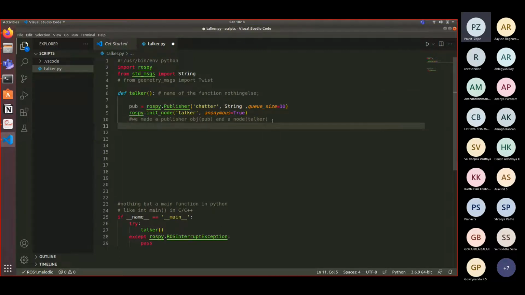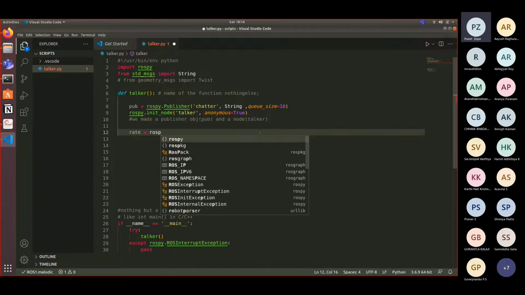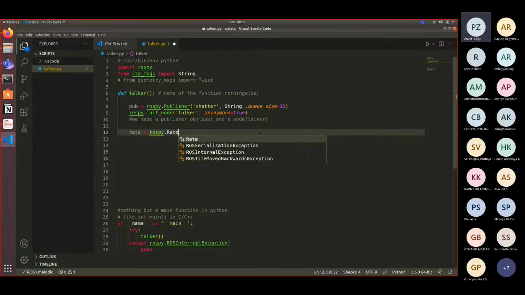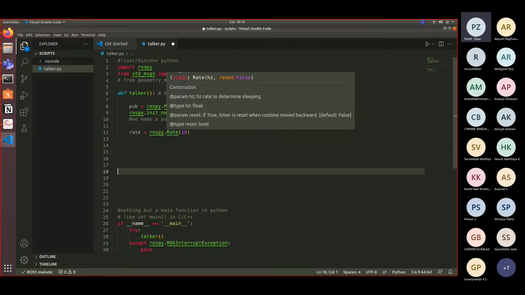So moving on, we'll define a rate at which we'll be publishing. Rate is just a variable, and we'll set it by rospy.Rate, and let's make it, let's say 50. Okay, 50 will be too much. Let's make it 10 hertz for now. Okay, so yeah, going to the rate part.